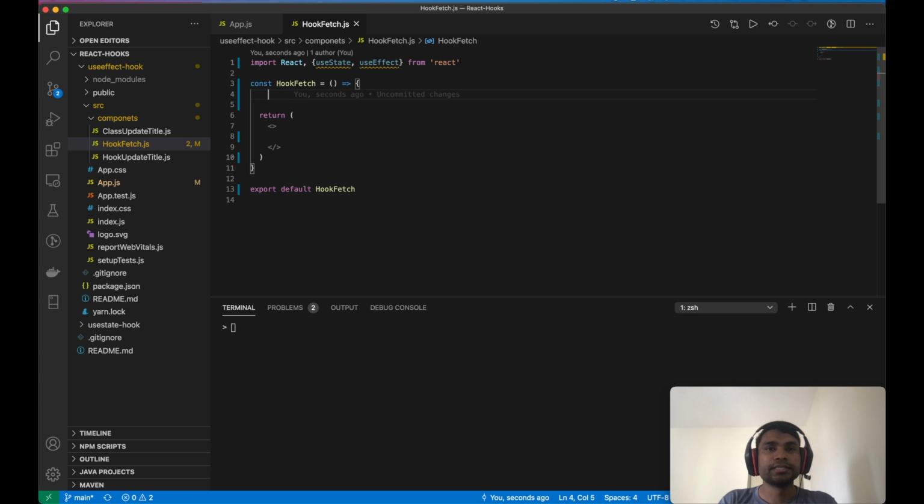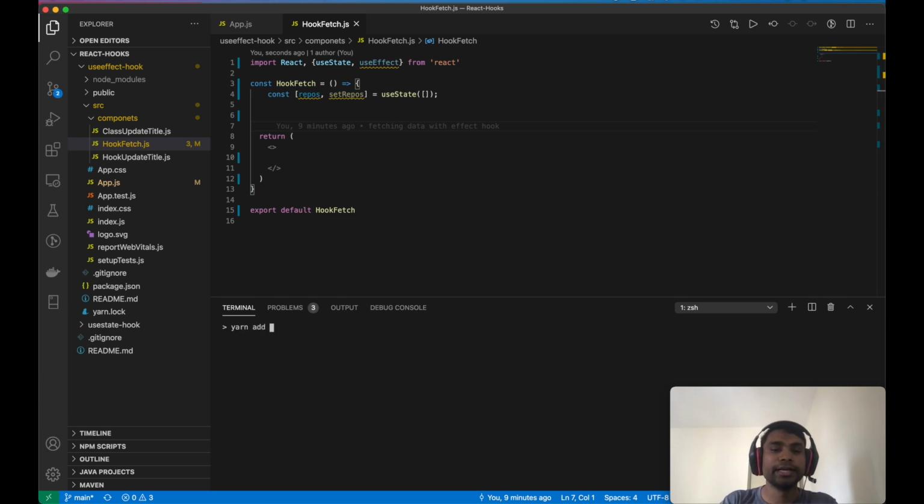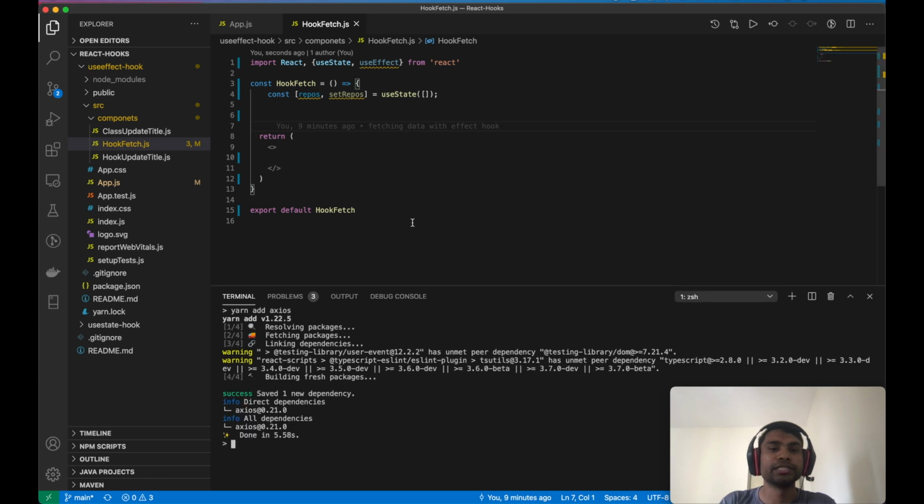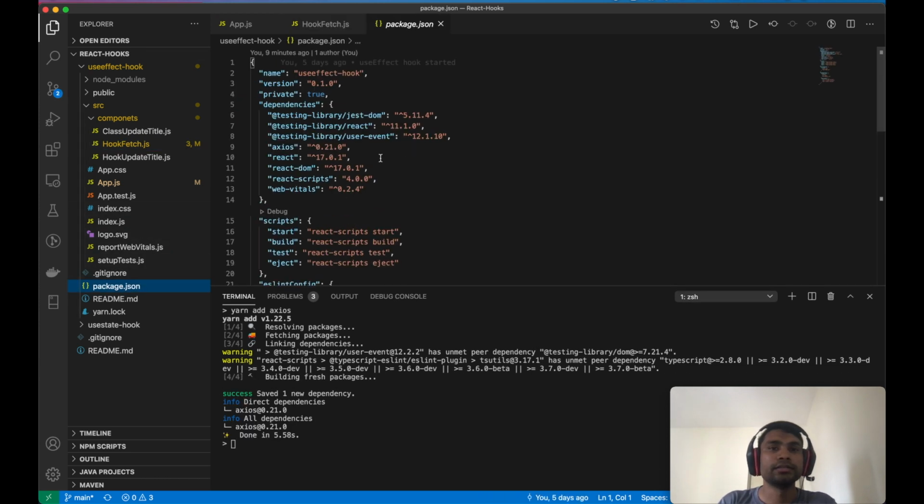Let's define state for the repos. I'm creating state for the repos with the initial value empty array. Before adding useEffect hook, let's add dependency Axios to the project. So yarn add Axios. Once it is done, you can see Axios into your package.json file. So it has been added here.